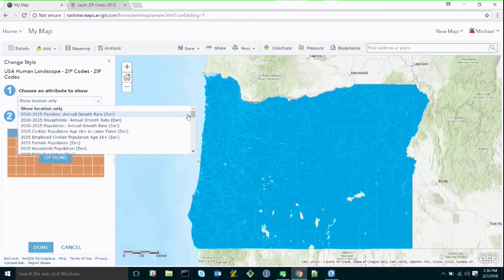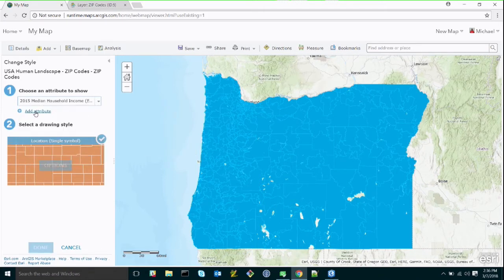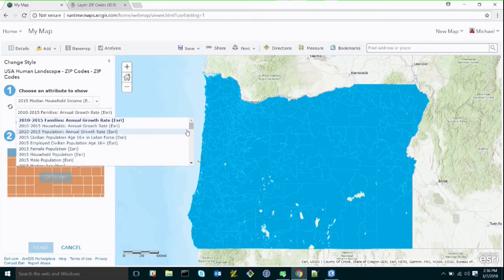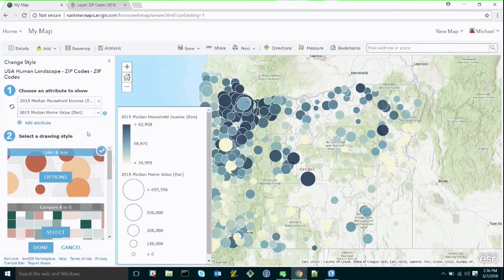But let's say, for example, that we wanted to view the ratio of median household income to median home value. So you'll notice that as soon as I specified those two fields, under this number 2, select a drawing style wizard sort of interface here, I get a number of different options. And by default, it's given me symbology where the gradient or the color of each circle is telling us the household income, whereas the size of that circle is deliberately conveying that median home value.